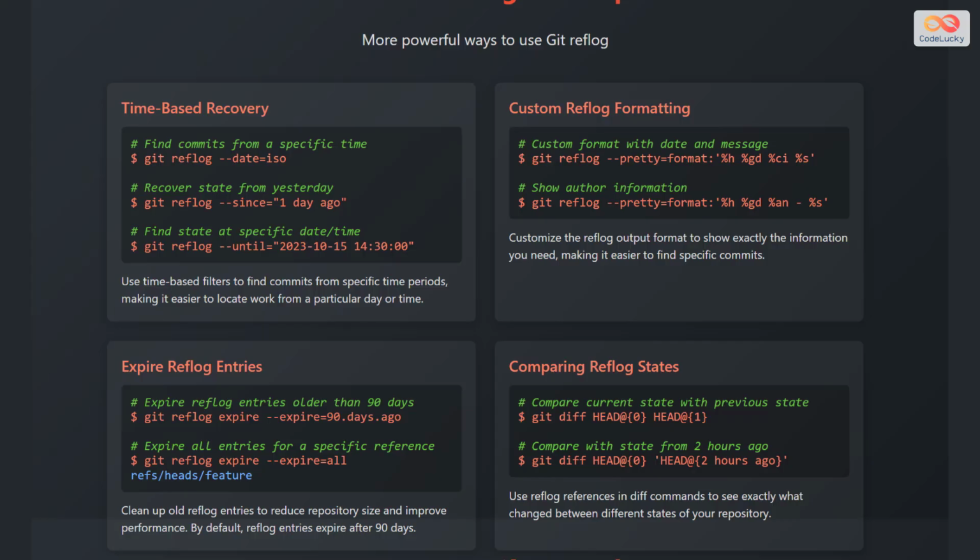You can customize the reflog output format to show exactly the information you need by using git reflog --pretty=format:"%h %gd %ci %s". To show author information, use git reflog --pretty=format:"%h %gd %an - %s". To clean up old reflog entries to reduce repository size and improve performance, use git reflog expire --expire=90.days.ago.